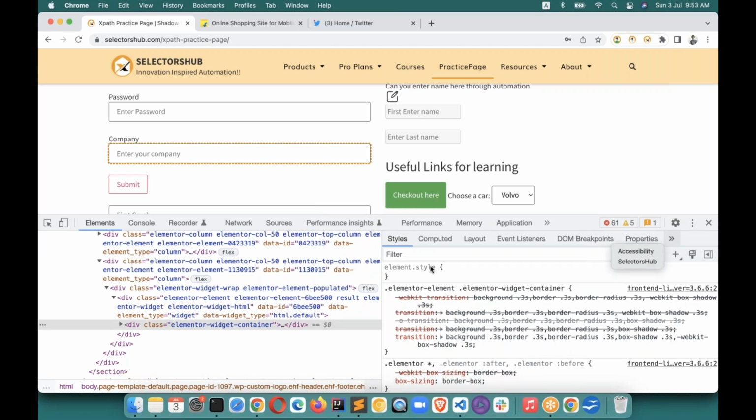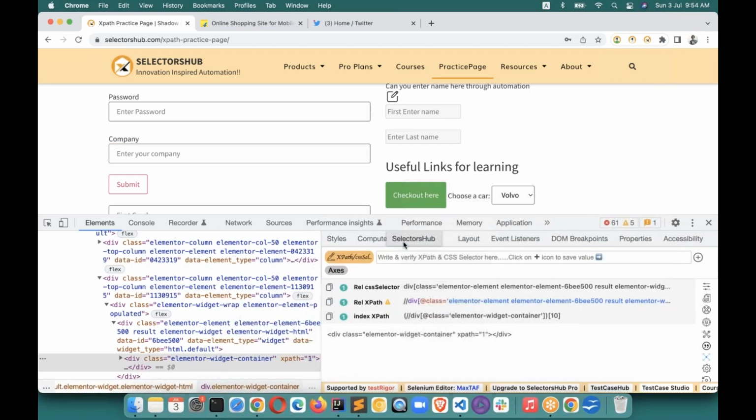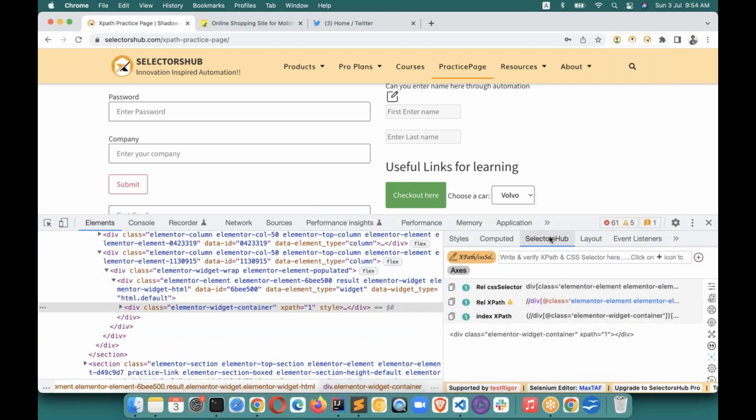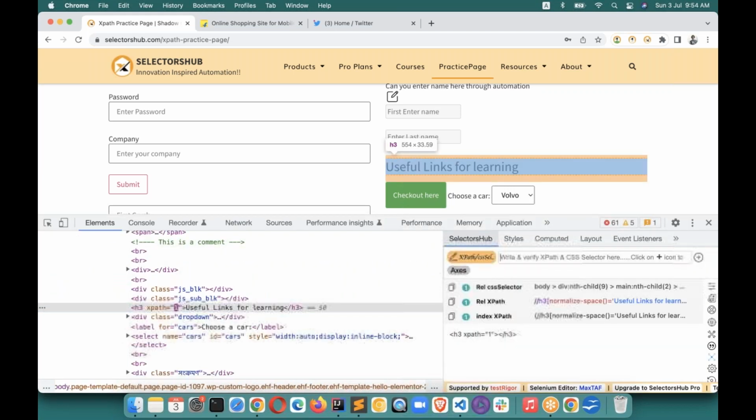So you just expand this for the first time and drag and drop this tab wherever you want. So you will not have to click on those two arrows again and again. Now you see that this is the first tab. If I right click and inspect, you will find it here.